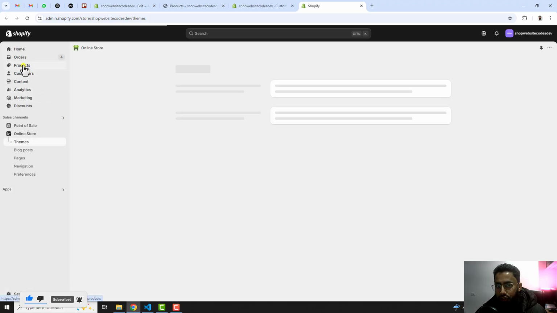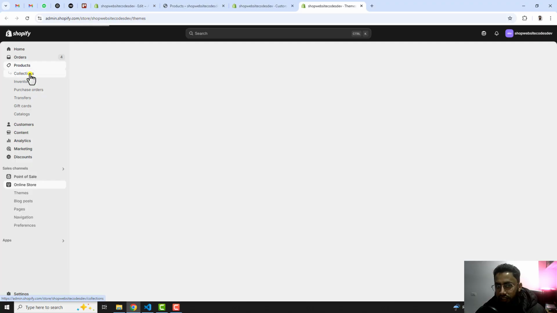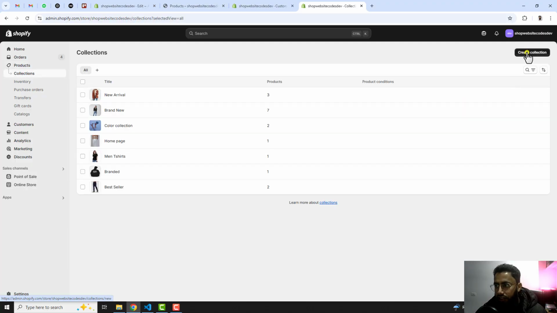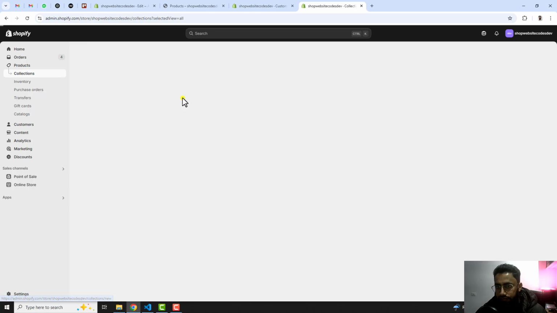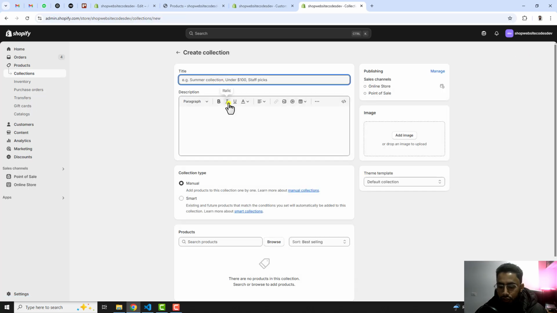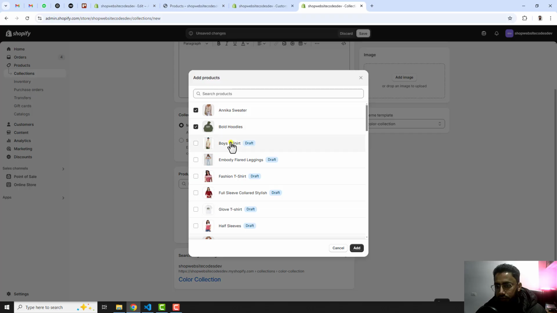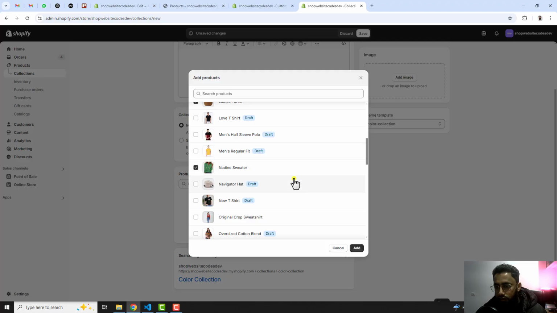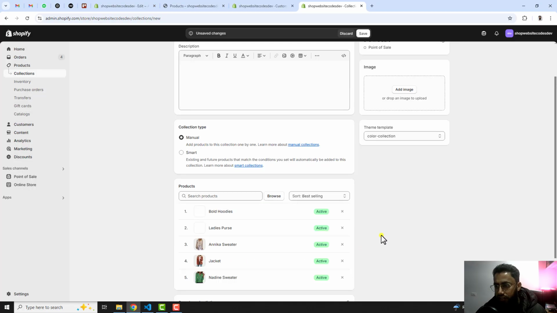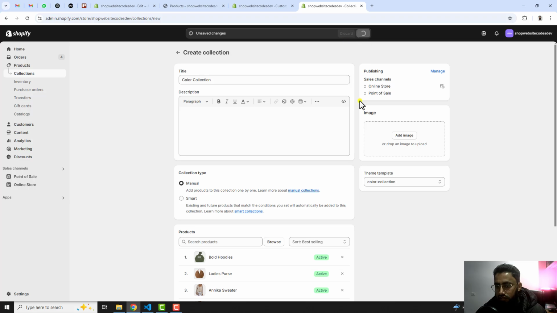And here what you need to do, you should click on products, click on collections, and you need to create a new collection. Then after, you should write here, for example, color collection, and for example I am selecting here default collection. We have color collection, and then you need to choose the products. For example, I am choosing all these products which we have. So for example, these products I am going to add here, and then let me save the changes.